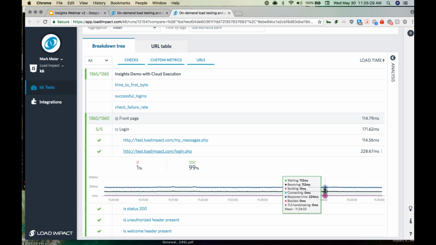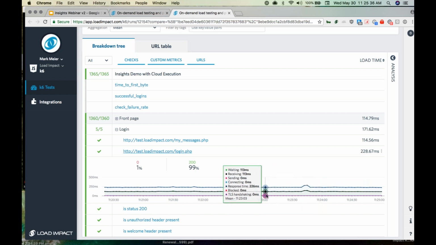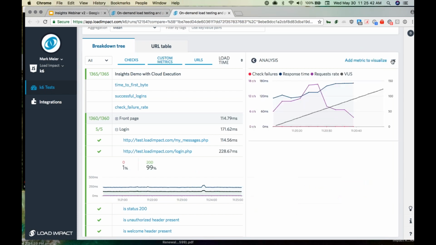I can add that in here, and now I can see how long we've spent waiting, receiving, sending, TLS handshaking, all these, this further breakdown of this individual request. If I slide out our little analysis window, I can also add this into our analysis tab. So I can use this analysis tab to start comparing and correlating things that are interesting to me or important to what it is that I'm testing.